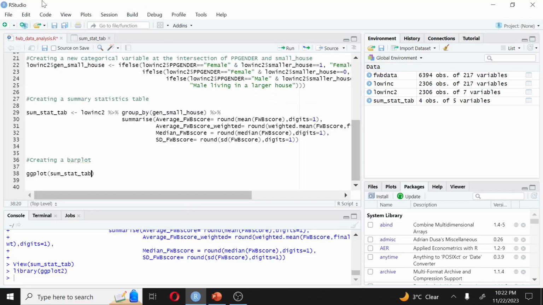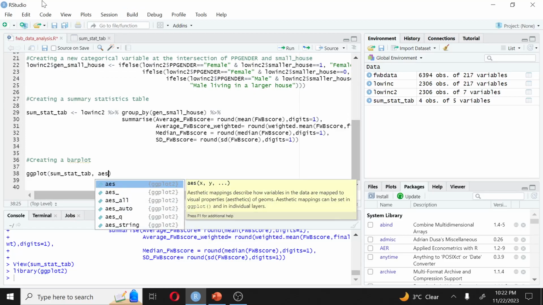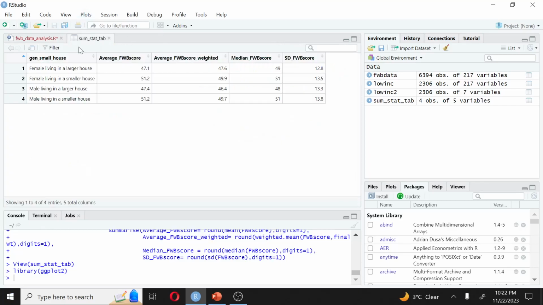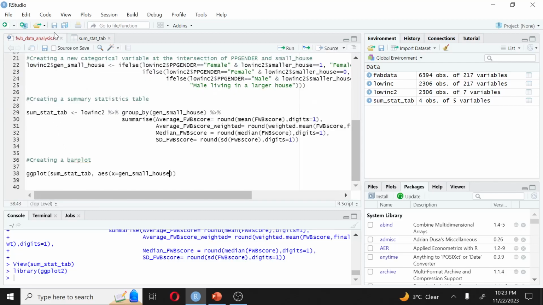Next, we have to use a function called aes, which is aesthetic mappings, and inside that we have to enter x equals gen small house. So x is basically the variable which has the categories. So here the variable which has categories is gen small house. This has the 4 categories. You can think of it as the independent variable in this particular context. And then you have to type y equals average FWB score weighted.